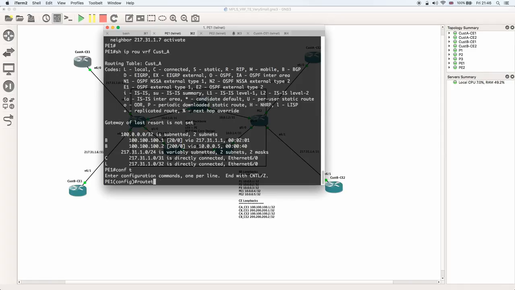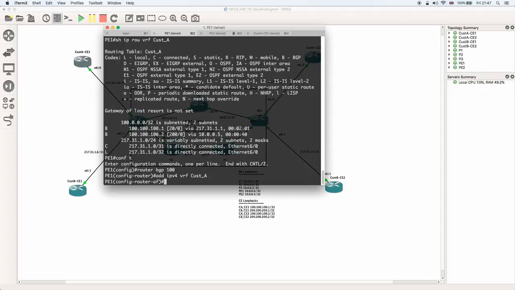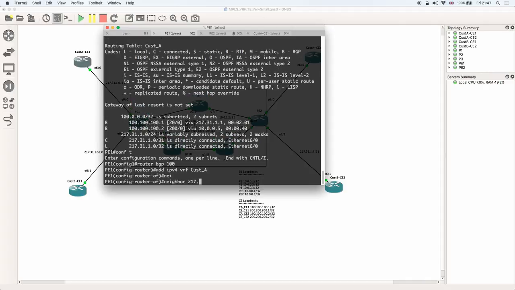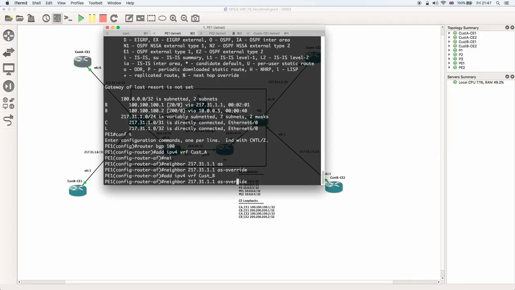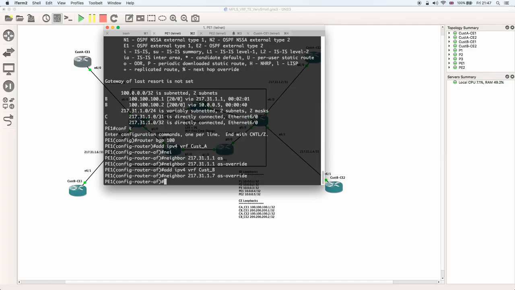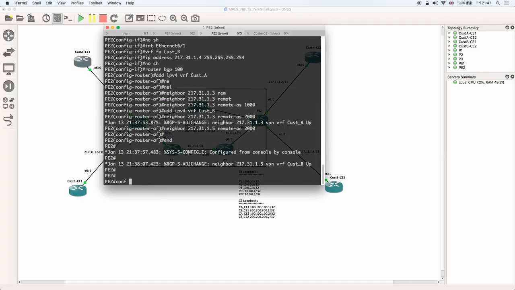So return to address family IPv4, customer A, neighbor 217.31.1.1, AS override. Customer B, neighbor with an AS override. And out of that, let's get on this side as well.